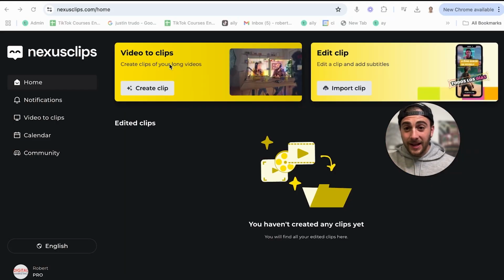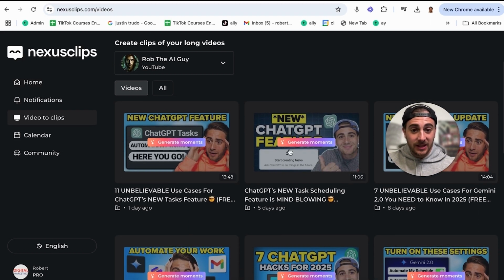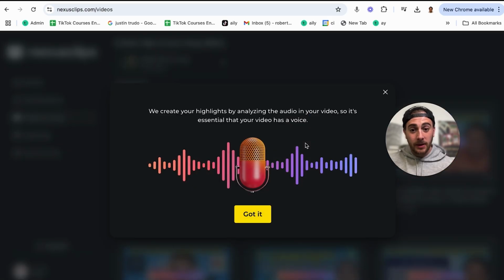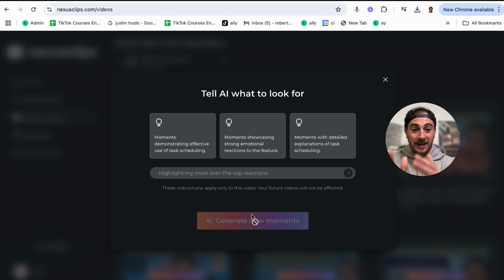Here's how it actually works. You literally just log into Nexus Clips, sync up your YouTube channel, and now you're going to be able to edit specific clips that you want to grab, or click on create clip right here. It's going to bring up all of your past content. Like this video I uploaded 5 days ago. I'm going to click generate moments and then click got it, and boom, this is going to go through, analyze my content, and actually get those clips for me.